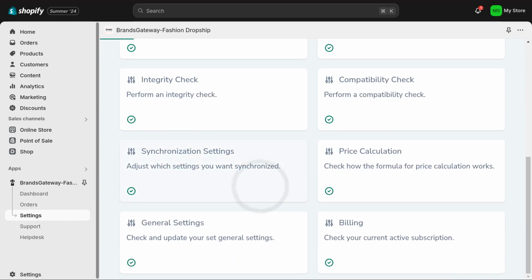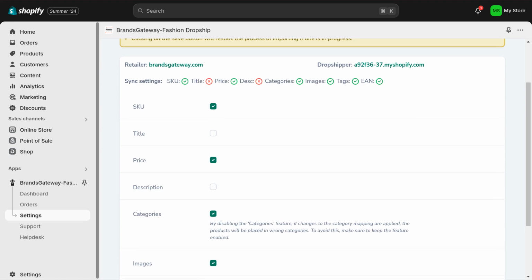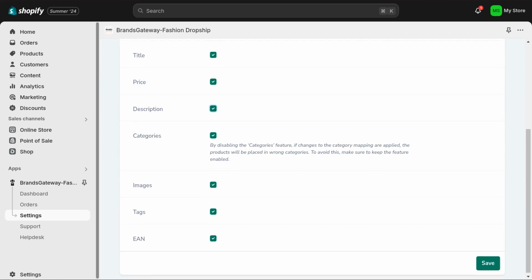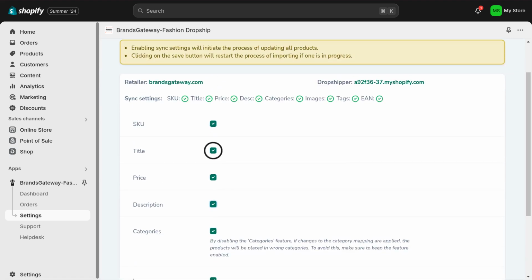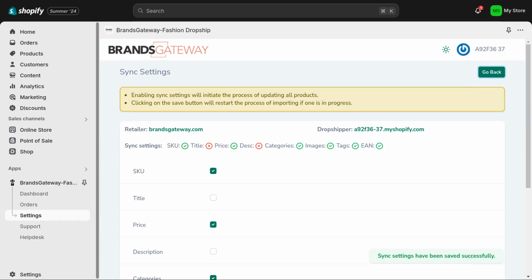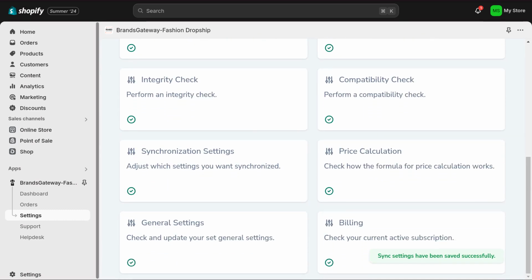The next feature is Synchronization settings. Synchronization settings are used to control which features will be influenced by Brands Gateway. For example, if you wish to modify any of these features, you need to uncheck the corresponding boxes. Otherwise, the products will revert to their original state, as on Brands Gateway.